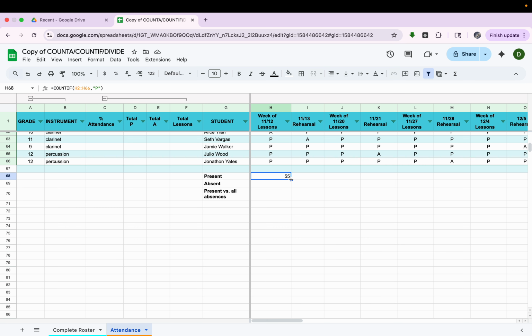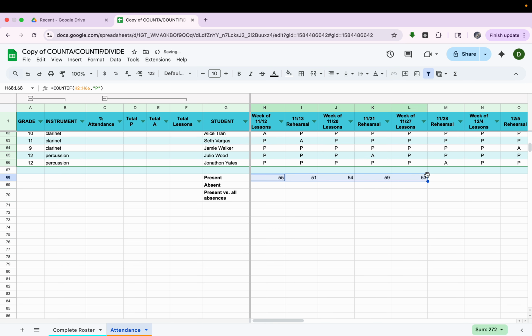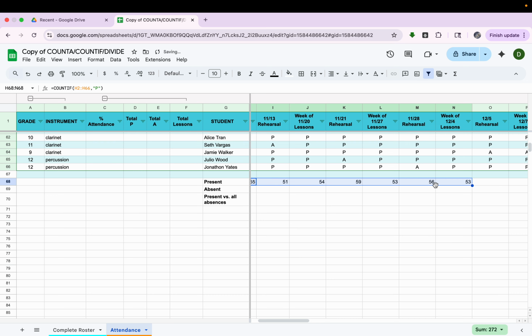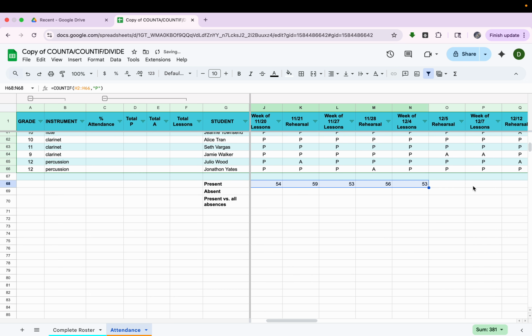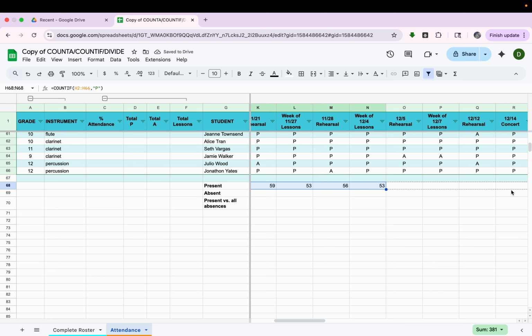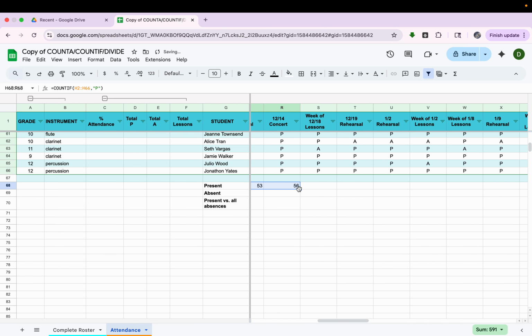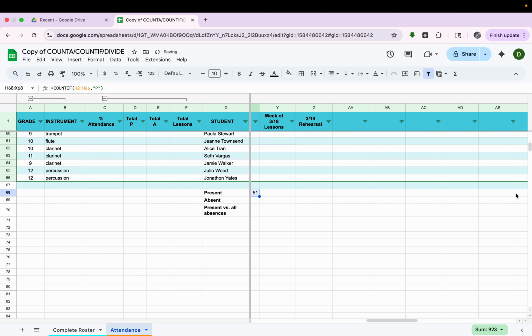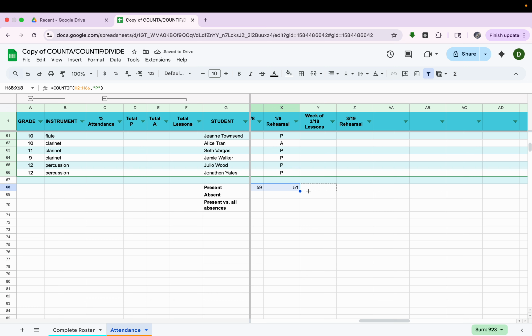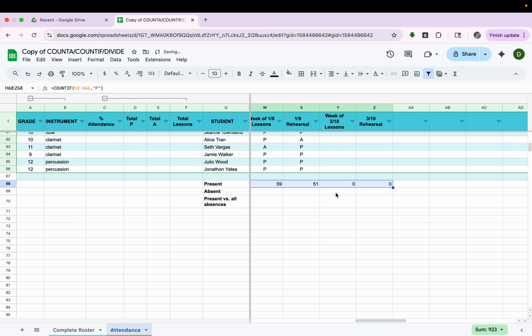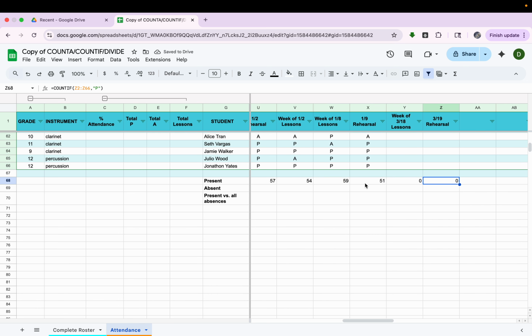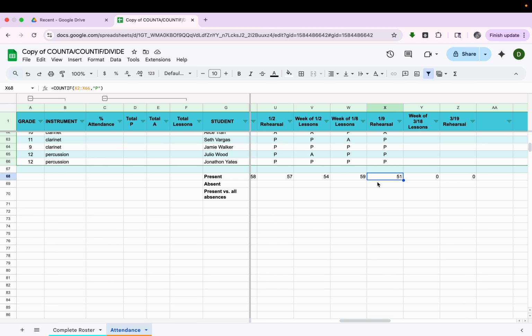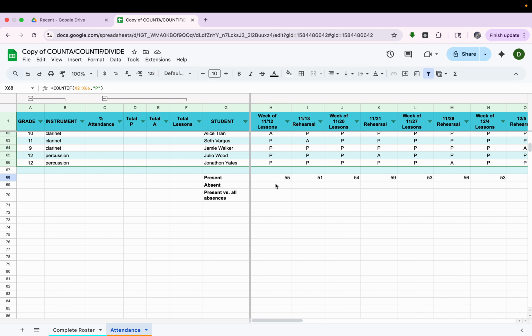Now I'm going to just drag the number over. I put my mouse over the blue dot and drag it over. And you'll see that we'll do the same thing now for the rest of the cells. So you can see that all the way until this week it's counting the number of students who were present at lessons. Let's do the same thing for absent.